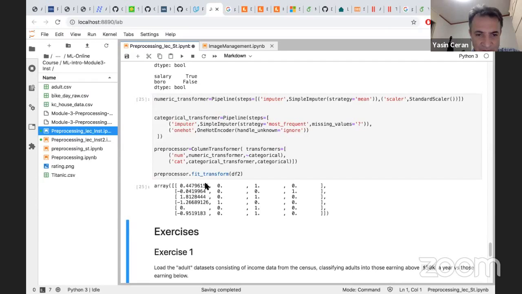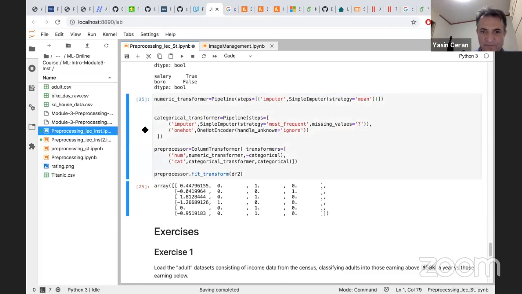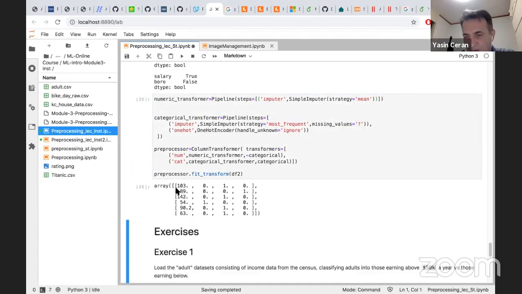Remember, this is my numerical category, and I am using imputer with strategy mean and then a scaler. So let me just cut this and then see what's going to happen. Then I'm going to bring it back. So I'm using simple imputer here only.